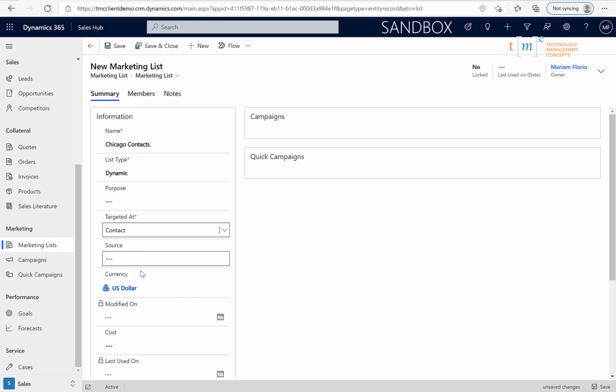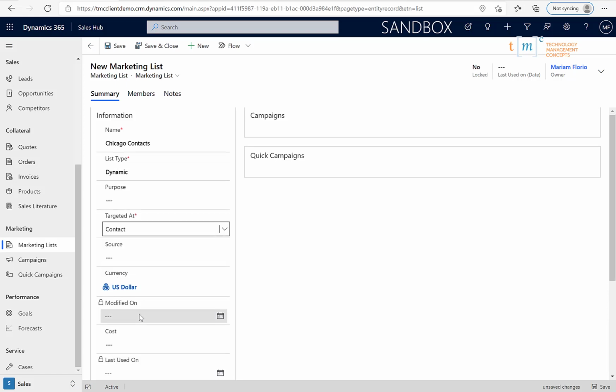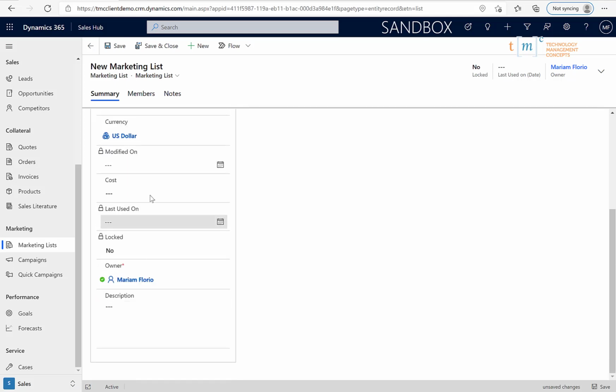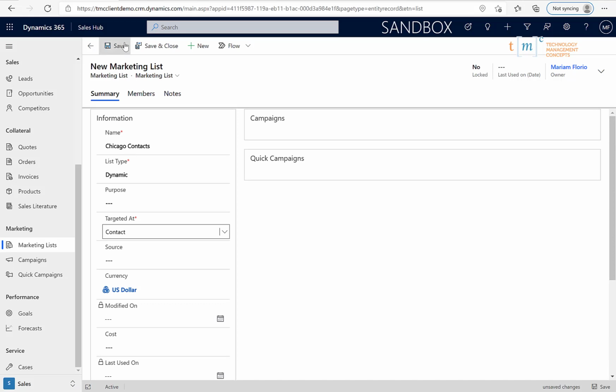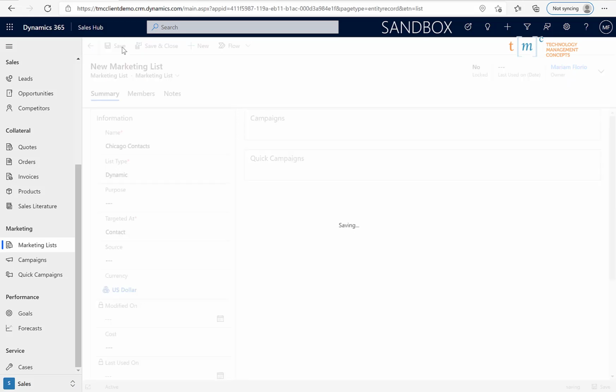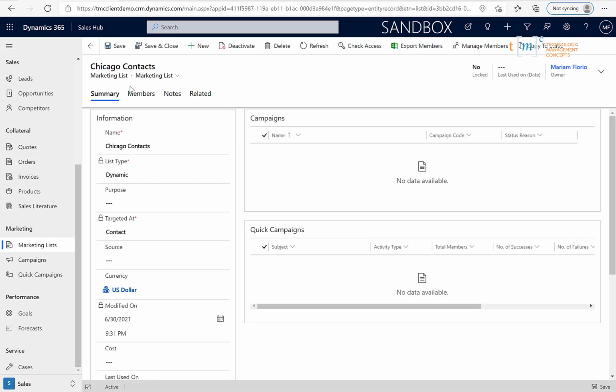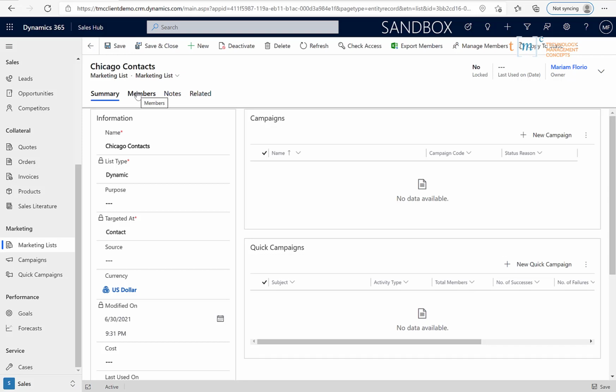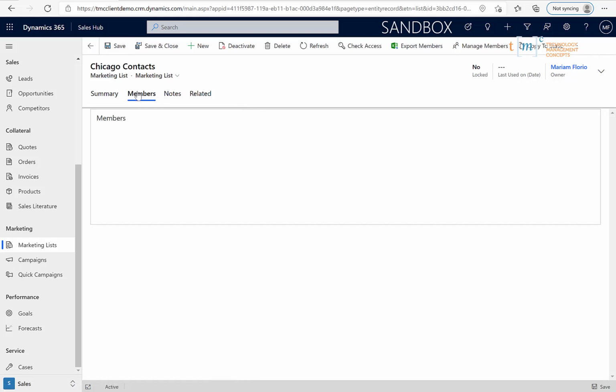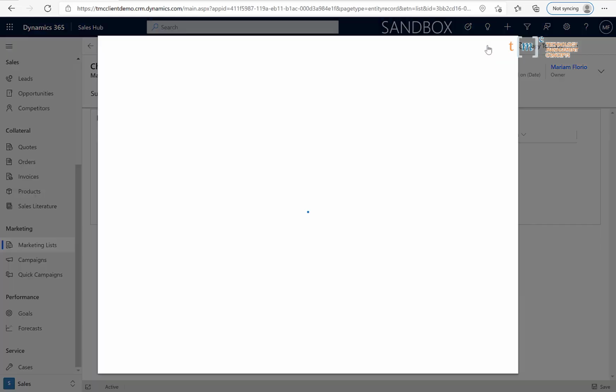We can give it a source, a currency, and a lot of other attributes. We're going to go ahead and leave these fields blank and leave ourselves as the owner here and click on Save. Now, in order to manage the members, we can go to the Members tab and see who's on it, or we can click on Manage Members.